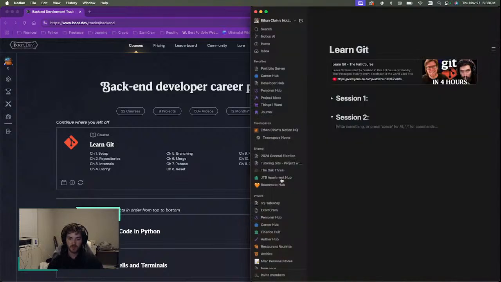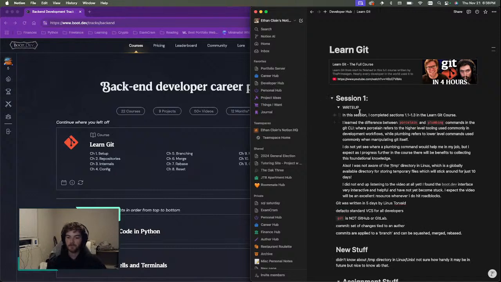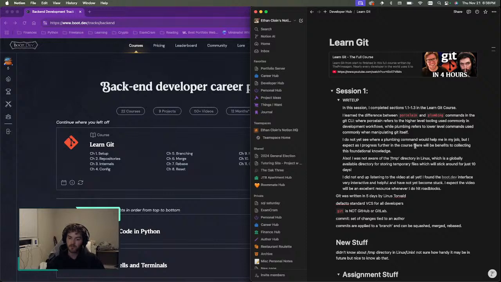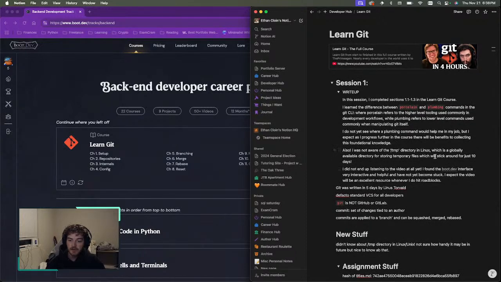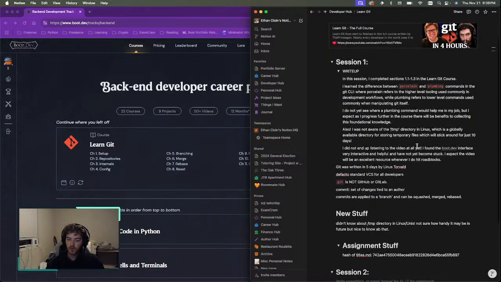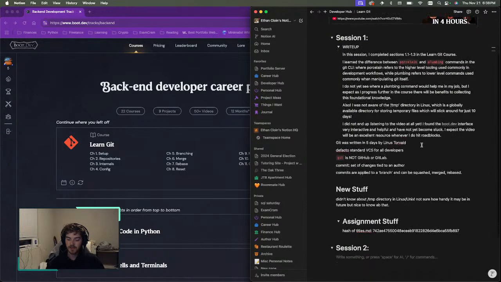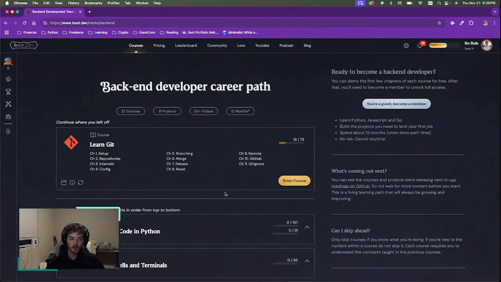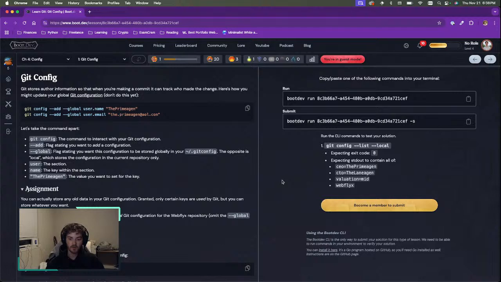Let's do a quick review of what we did last time in session 1. In session 1, we did the first 3 sections. We learned about different Git commands, porcelain and plumbing, where porcelain is the higher level, I'm a dev, I need to use Git command, and plumbing is the I'm a dev, I broke something, or I'm integrating with Git in some way. I don't really know what the point is of learning this blob and tree and stuff is yet, but it might just be good to know. We learned about the temporary directory in Linux, and yep, let's not waste any more time. Let's jump right back into where we were.